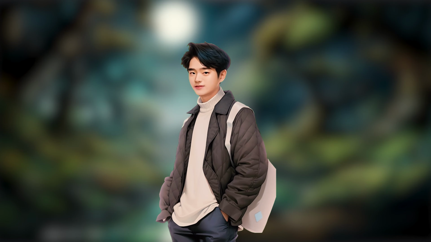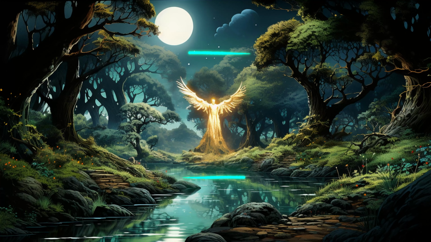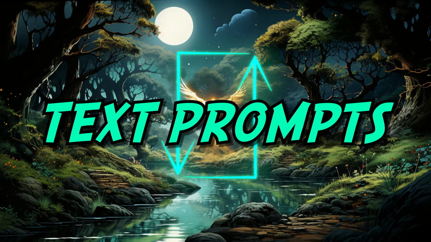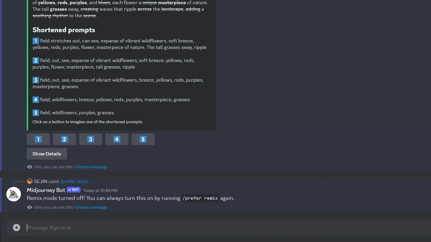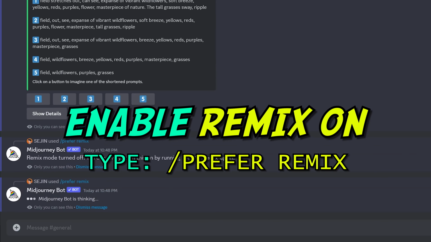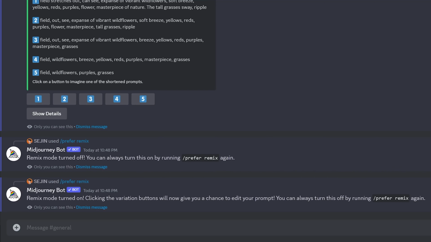Let's dive right in. The Vary feature gives users the ability to select specific portions of an image and modify them using text prompts. Users can select a part of the image and use a prompt to transform it. The tool also offers the capability to add elements, a process known as inpainting in other tools.